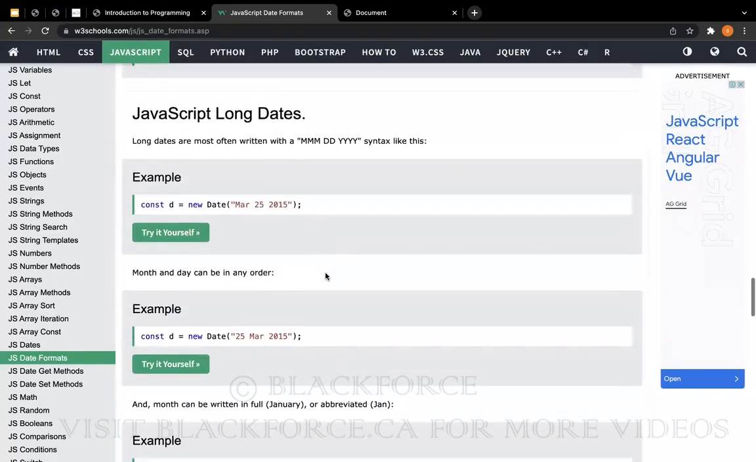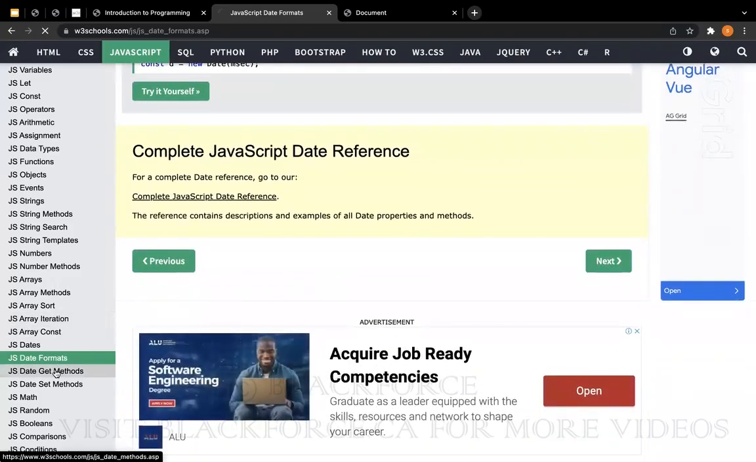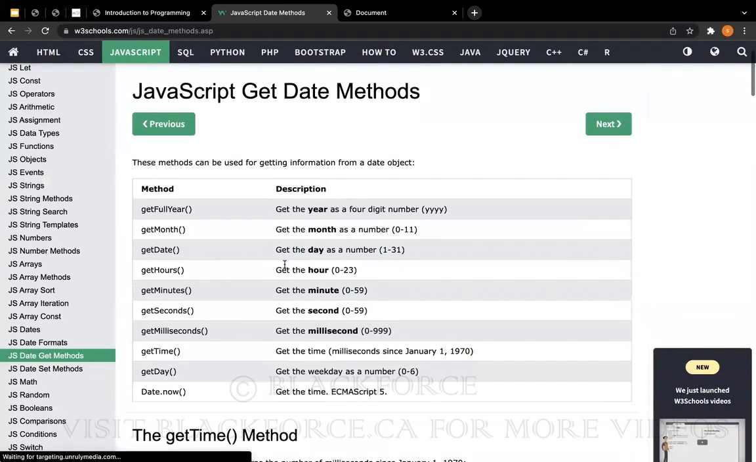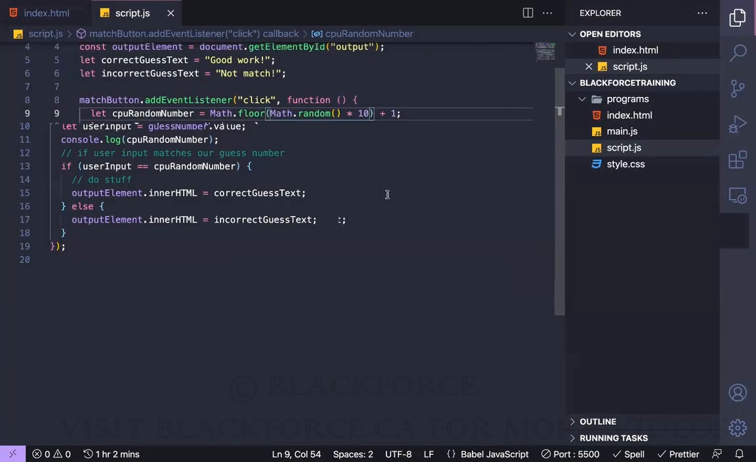Let me see. So that JS date gets methods, right? So this is what I'm looking for. These methods can be used for getting information from a date object, right? Get full year, get the year as a 4-digit number. So let me just try get full year.